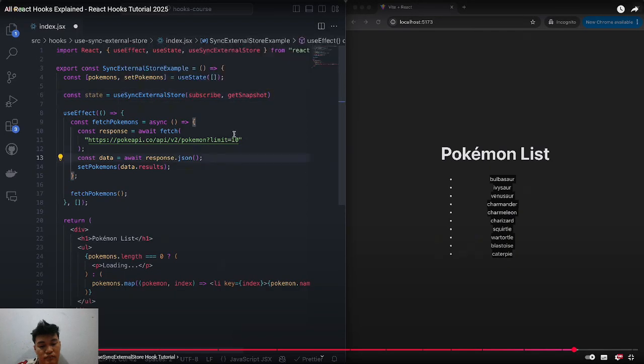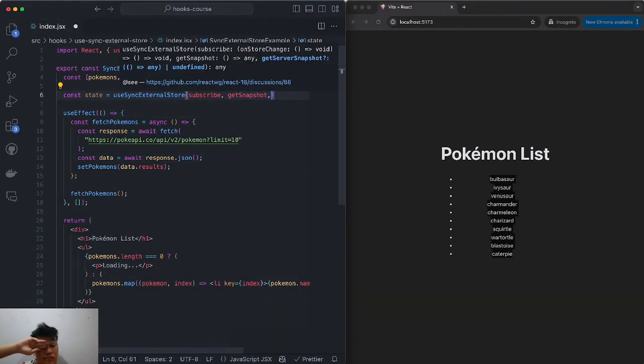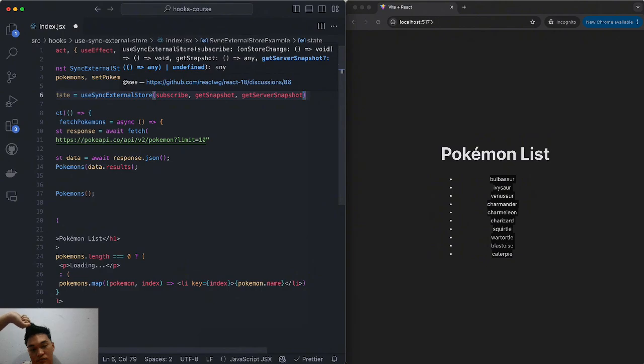which we will also create, and its main purpose is to return the current state of a store. And then there's also the optional thing that you can pass here, which is a function called getServerSnapshot, which is specifically meant for when you want to provide a snapshot for server-side rendering.